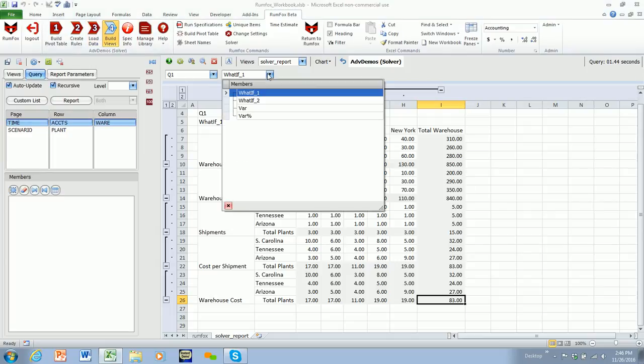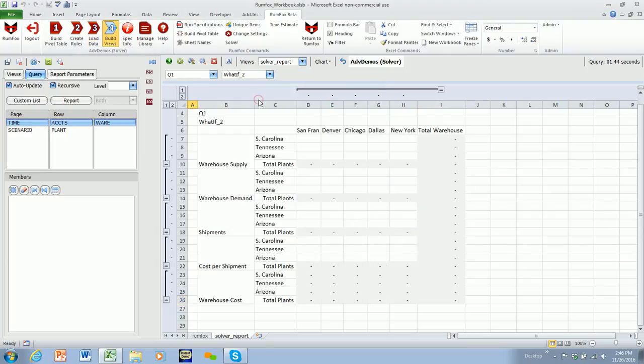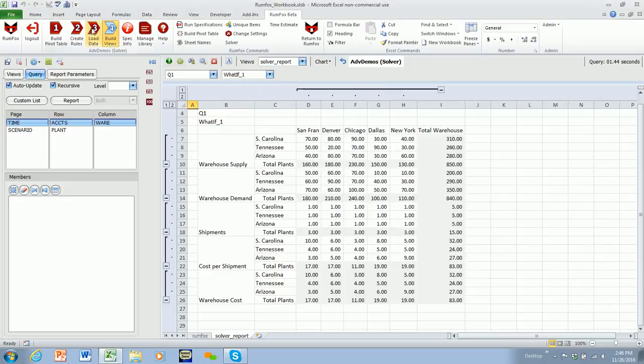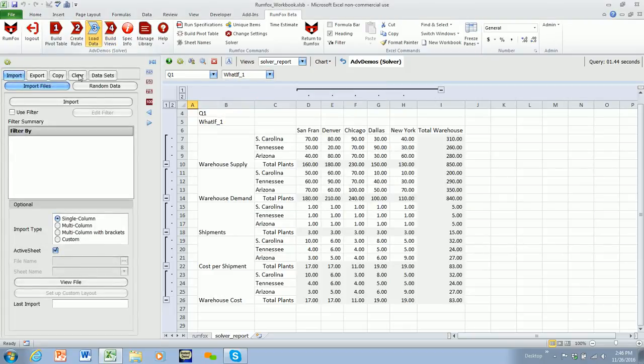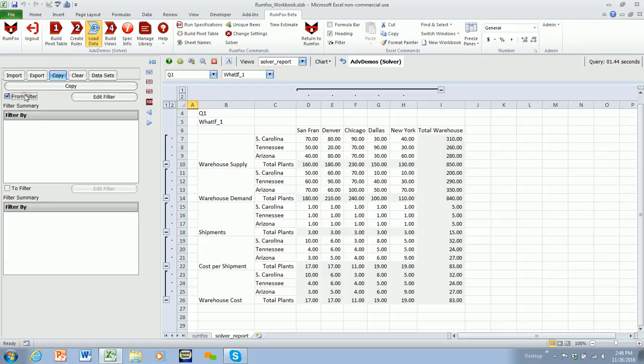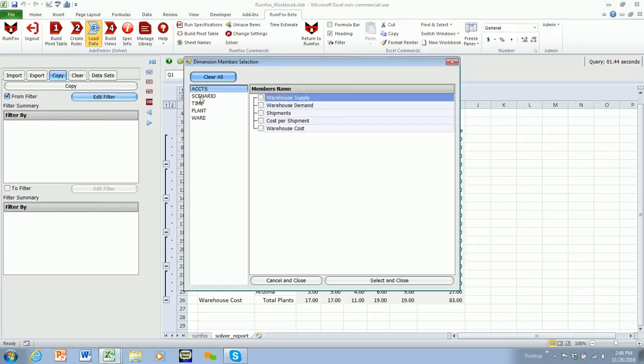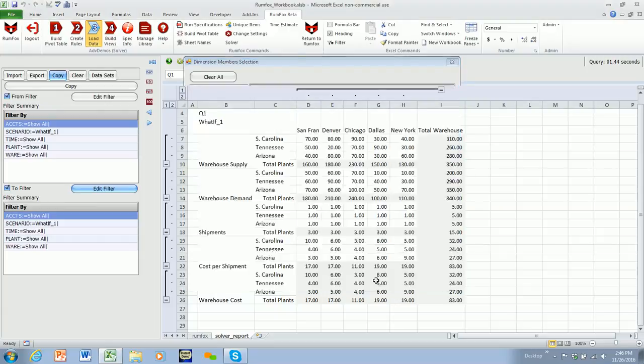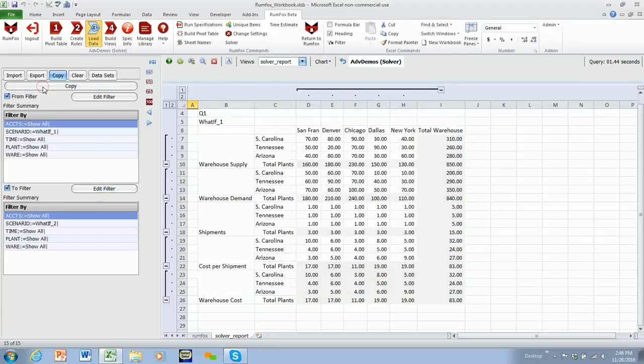Before we do that, let's look over here at what if 2. It's blank right in there, and what we want to do is copy the data from what if 1 to the other scenario. This way we can run different pricing scenarios and compare the cost between the two scenarios. So we'll go over, we'll grab what if 1, we'll copy it to what if 2, we'll copy the data over.